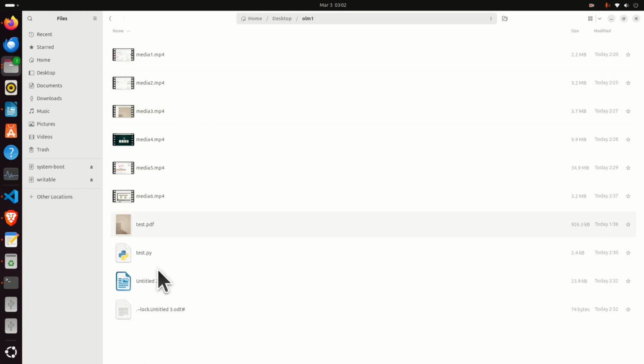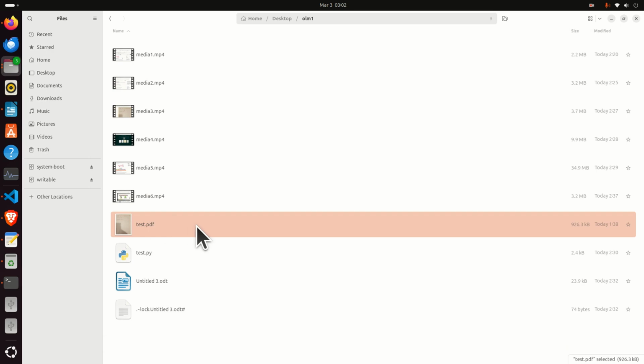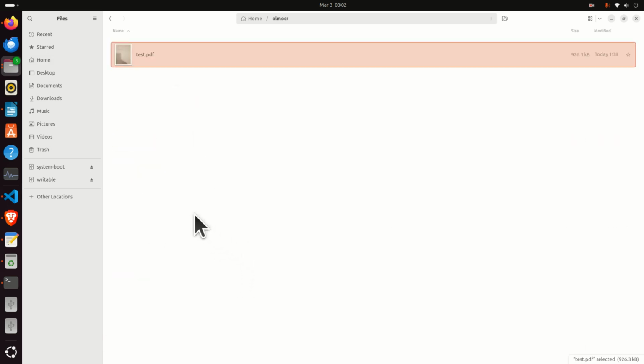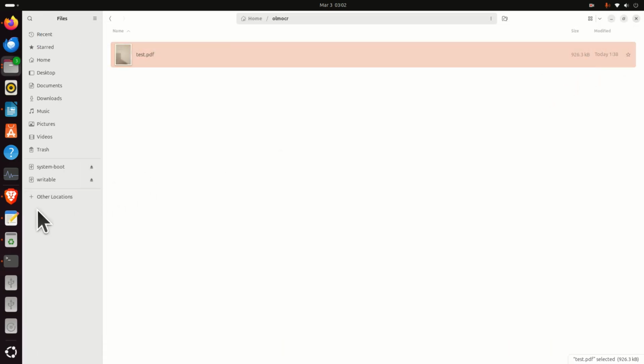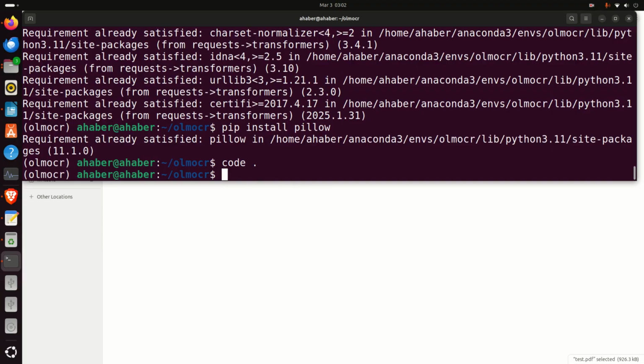Let me just find the file, and here it is. So this is my test case. Now, I'm going to copy this file called test.pdf, and I'm going to paste it in my home folder of my project. Here it is. Good. And that's it. So let's write the code. I'm going to click over here. Let me just close this. I'm going to go back to this terminal, and I'm going to start Visual Studio Code by typing code dot.